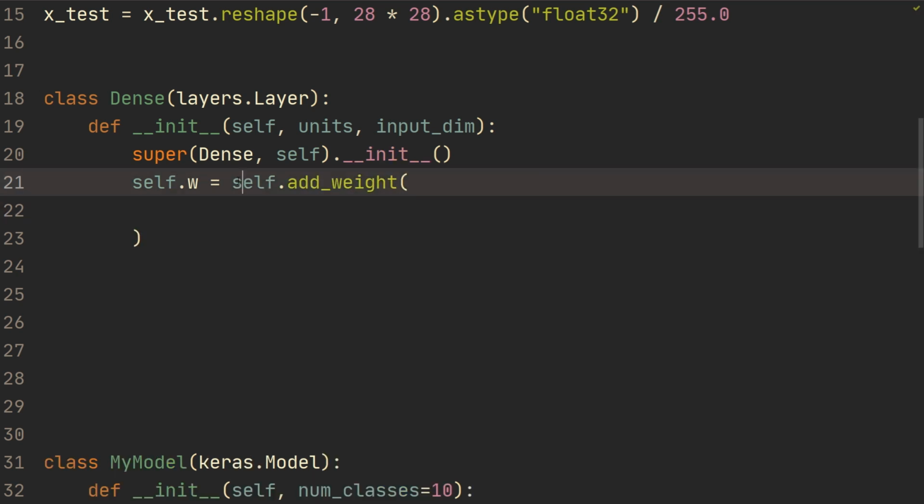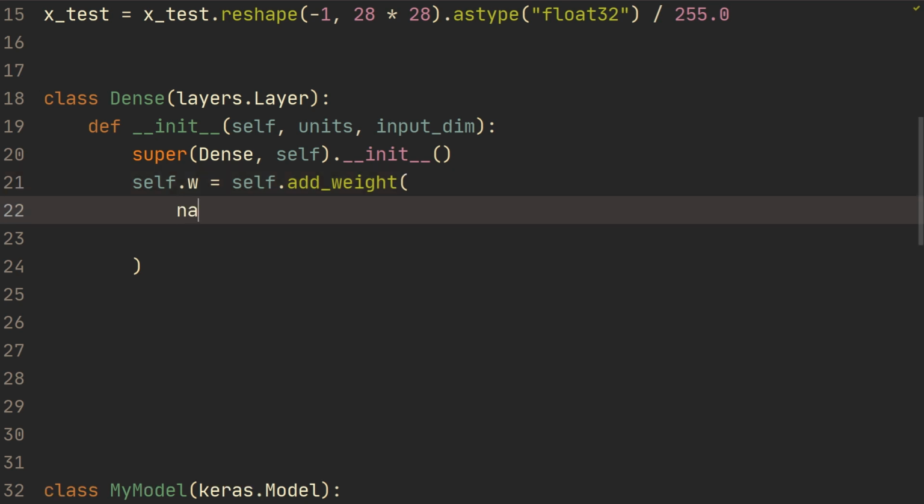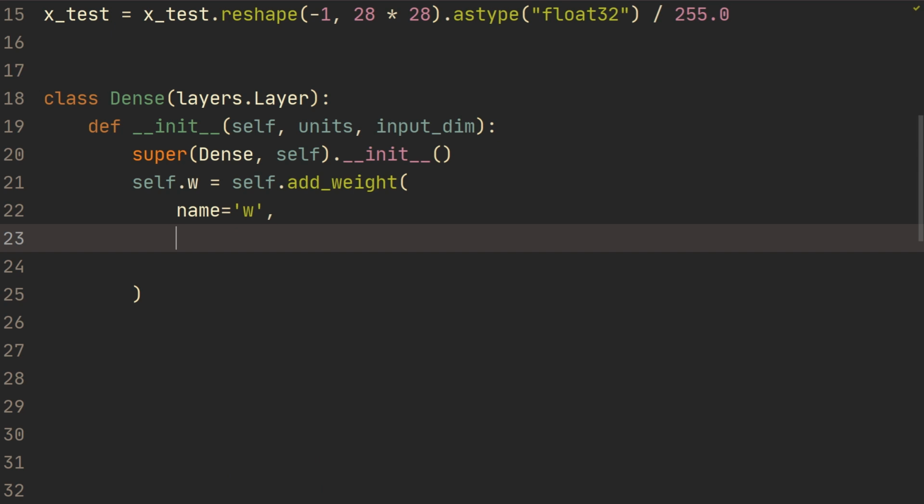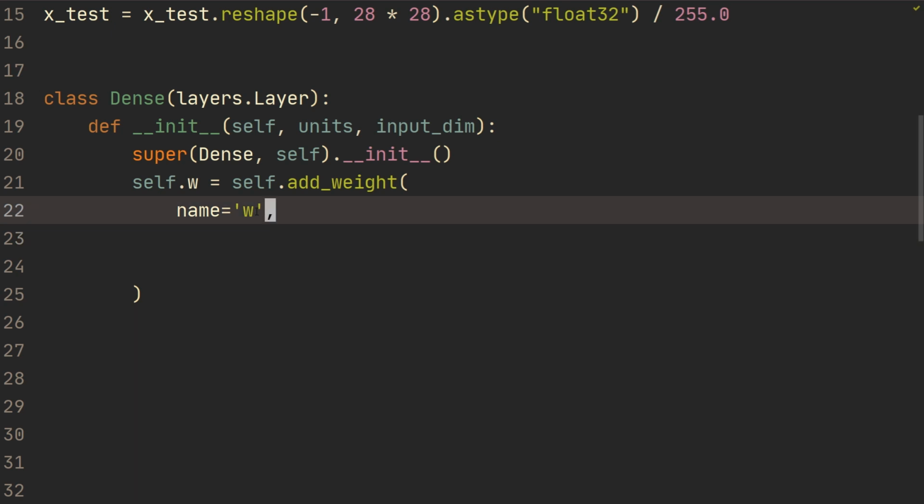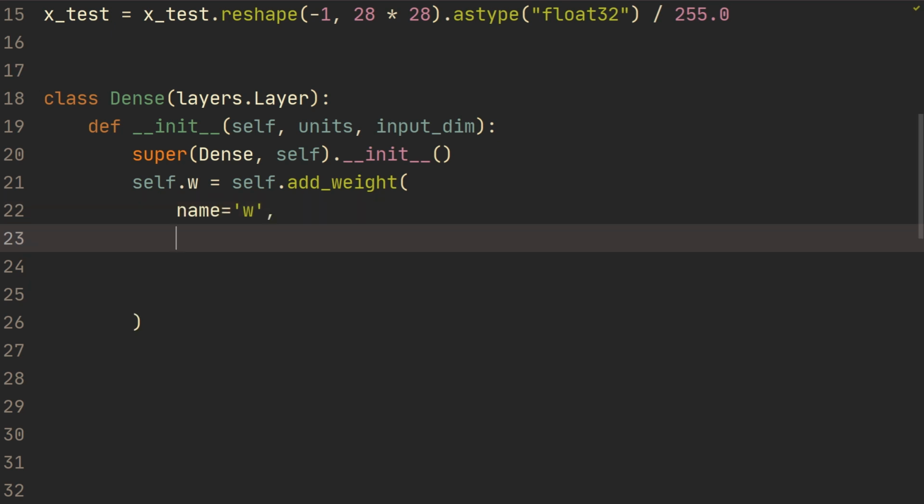There are actually multiple ways of doing this. This is the easier way. You could also initialize it by yourself with a tf.Variable, but this is the easy way, so I'm going to show you in this way. Now, the first thing we've got to do is set a name. Let's just call it w. And actually, this is quite important. You'll see in the next video how we can save and load models. I found out that if you don't specify a name, you can't save the model. So this is very important.